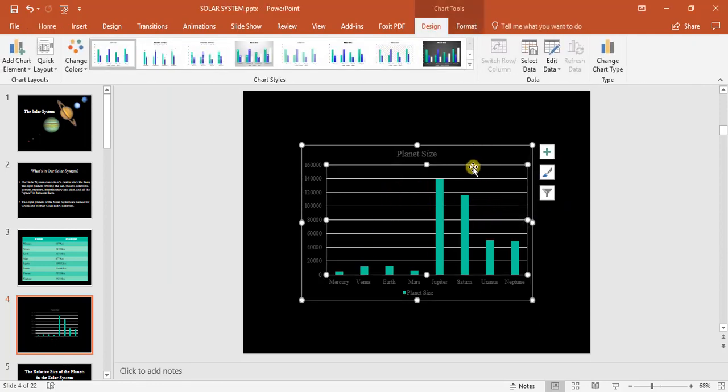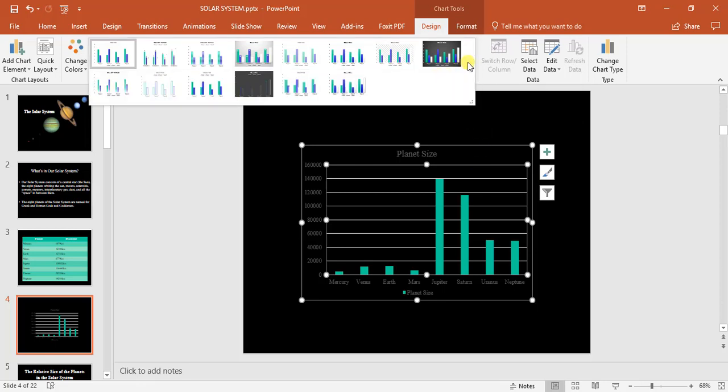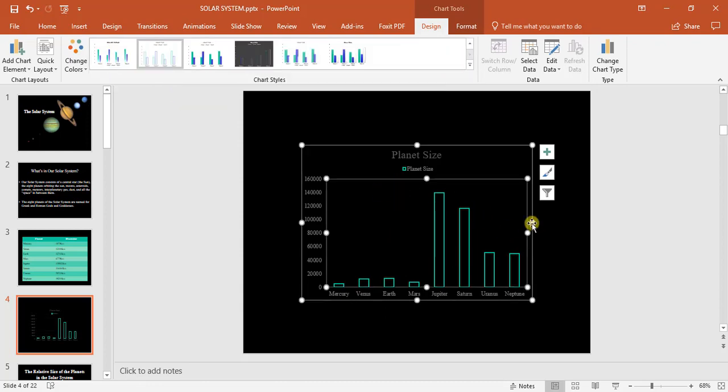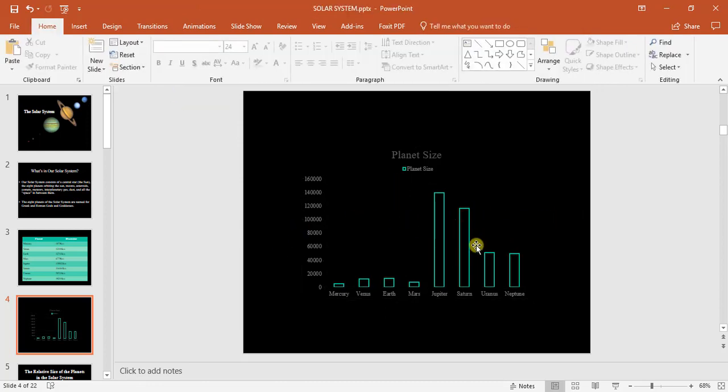All right. One of the other things we can do now is we can change the style of our chart. So I'm going to choose this style 10 here, where it gives like a little bit of a glowed edge, just looks really, really cool. And now you can compare the sizes like this of the planet. And as you can see, Jupiter is our biggest planet in the solar system. So that is how you go about adding charts.